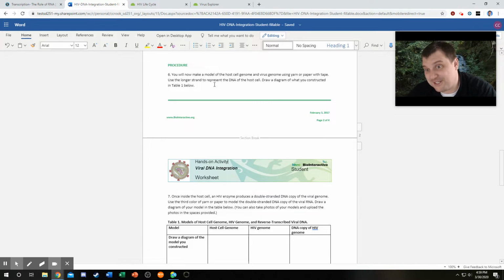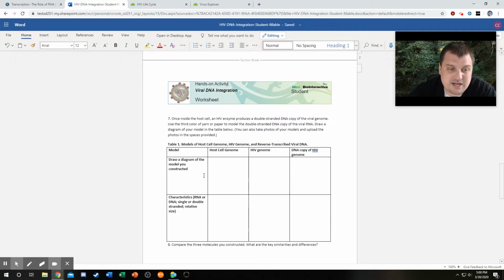Like I said, I'm using this right here, and use the longer strand to represent the DNA of the host cell. Draw a diagram of what you constructed in model 1. So right here you can actually draw a picture of what this will look like. You can either draw a picture, or take a picture of it and embed it into this right here. Whatever you want to do there.